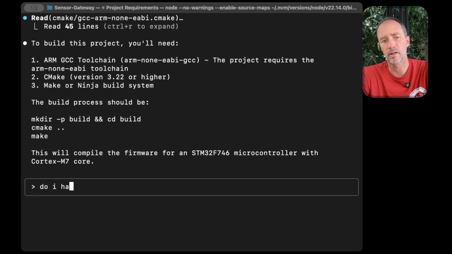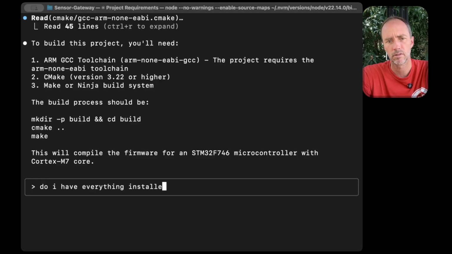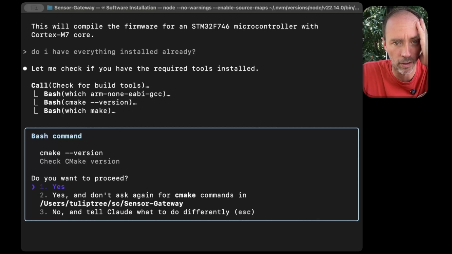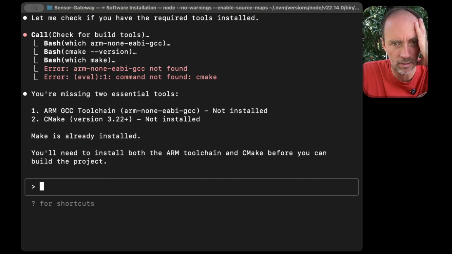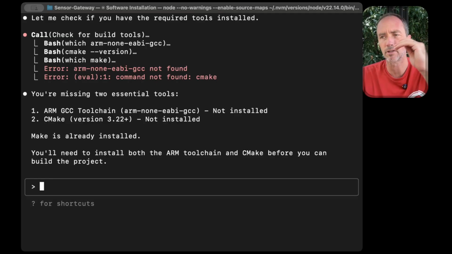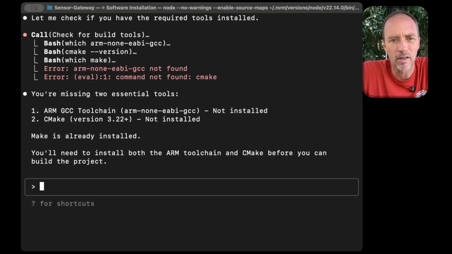All right, do I have everything installed? Let's see, now it's trying to run. So we're doing cmake --version. Okay, arm-none-eabi-gcc not found, CMake not found. You're missing two essential tools. You need to install both the ARM toolchain and CMake before you can build the project. I don't really want to do that. I've already got PlatformIO installed. I wonder if I could use PlatformIO for this.